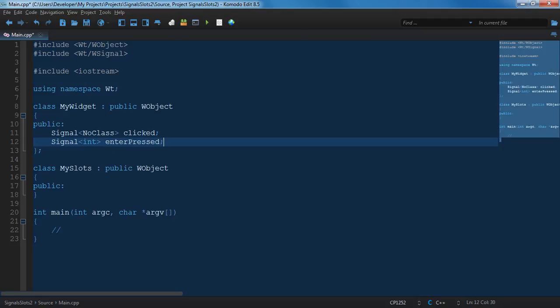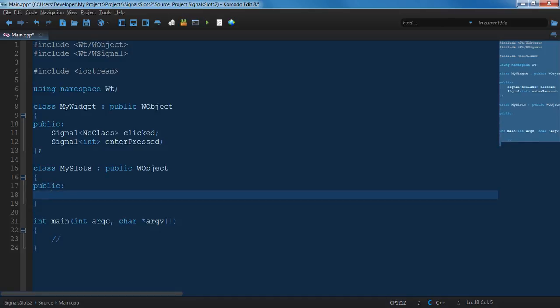And as you can see, the names that I've used is one's going to be a click signal, and one is going to be an enter press signal. So it's kind of mimicking a mouse click and a button press. Not really, but this is just to enable you to see what is going on behind the scenes. Now that your Wt object has two signals, you could have 1, 2, 10, but we have two signals. Now that that class has the signals, let's go ahead and define the slots.